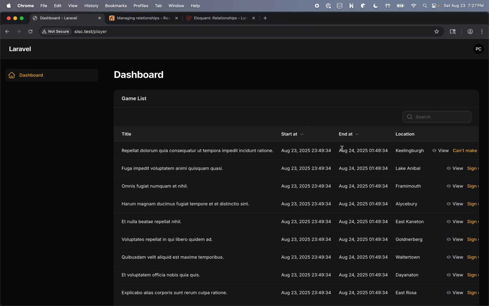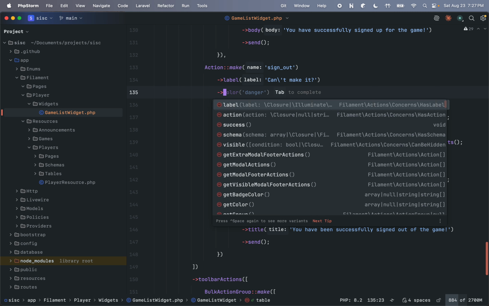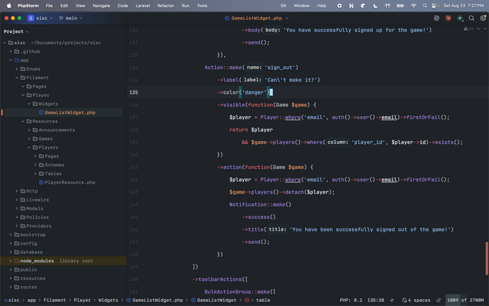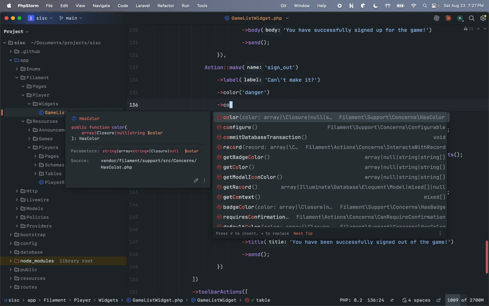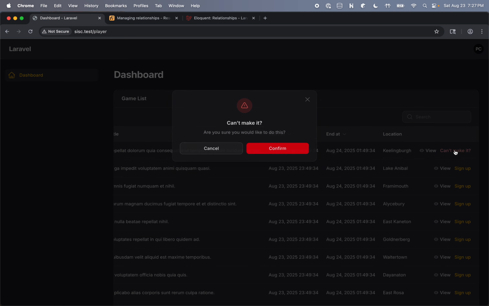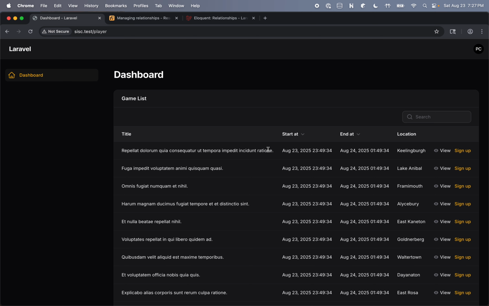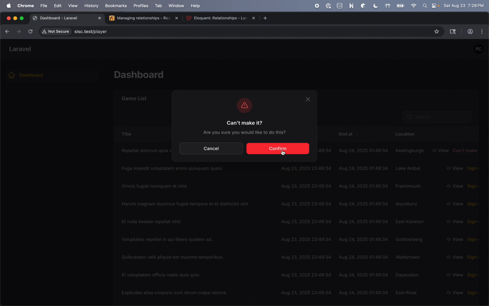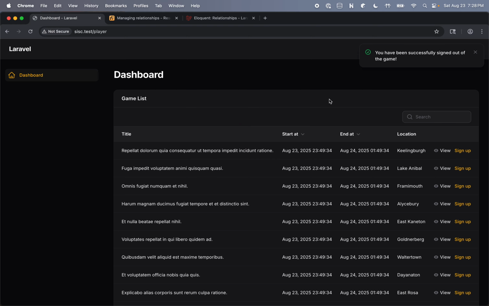We should be good. Is this logic right? Yeah, I think this is correct. We can make it danger. No, color is danger, and then we can also do requires confirmation. Yep. So now if I click this, it asks me, are you sure you would like to do this? Confirm. There we go. You have been successfully signed up. Sign up again. One more time. Are you sure you would like to do this? Yes. You have successfully signed out of the game. Awesome.